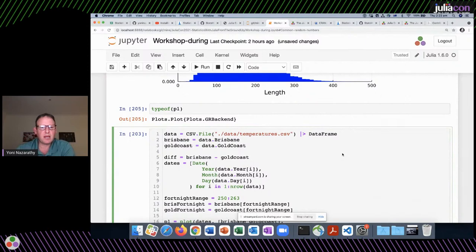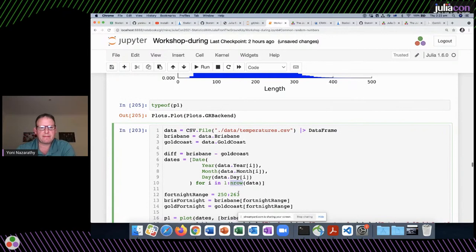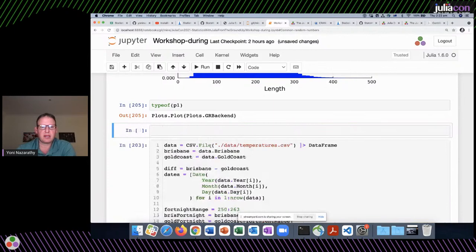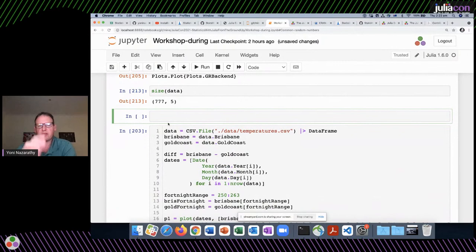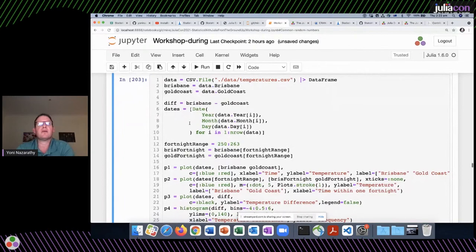nrow is a DataFrames function. So data is a DataFrame, and nrow gives you the number of rows. You could also do the size of the data. It gives you, just like the size of a matrix, the number of rows, 777, and the number of columns, which is the number of variable names, or you can do nrow. Okay, let us move on.